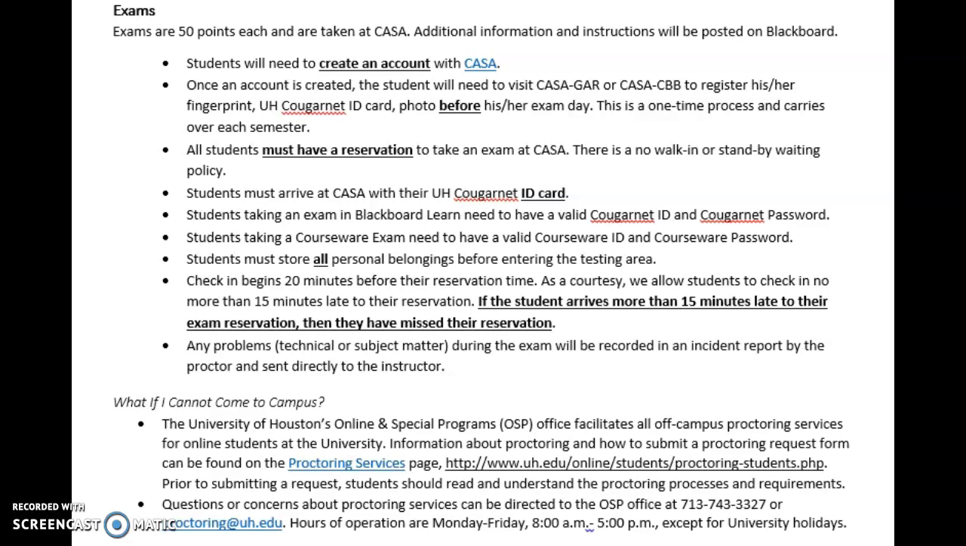So you'll just visit CASA, register, and they have all this fingerprint and Cougar ID stuff, and here's your photo and whatnot. But if you've done it once, then you're done. So it's only one time that you have to do all that. If you've already done all this before, you are registered with CASA and you are good to go.